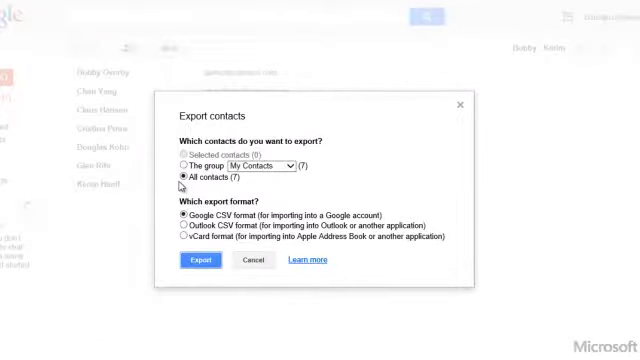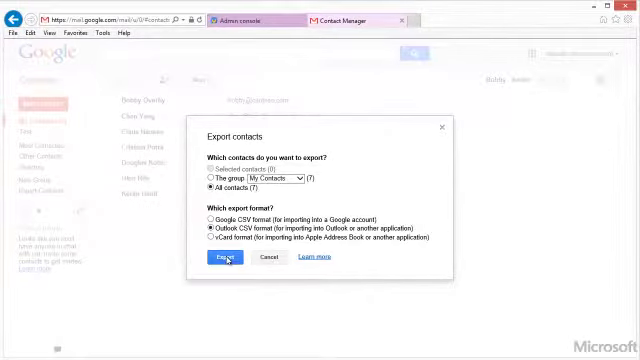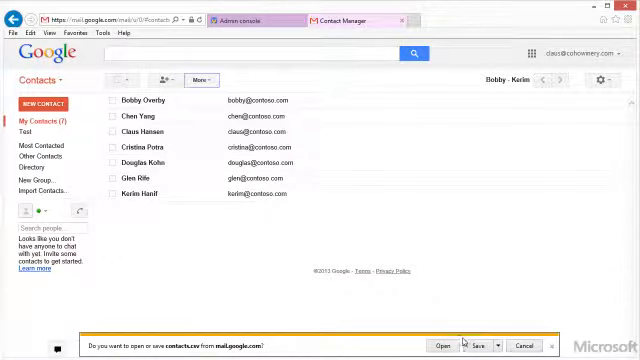Let's keep the default setting to export all of our contacts. Next, select the Outlook CSV format. Make sure you pay special attention to this setting. The Outlook CSV format is the only format Office 365 will accept for importing Gmail contacts.